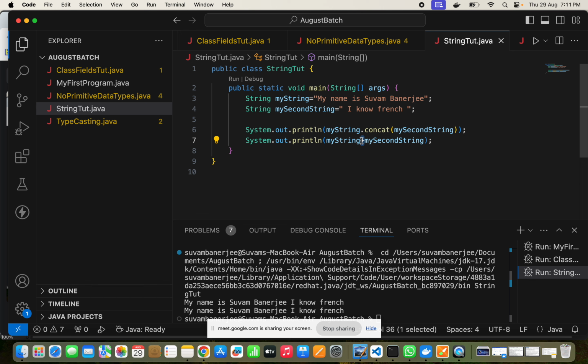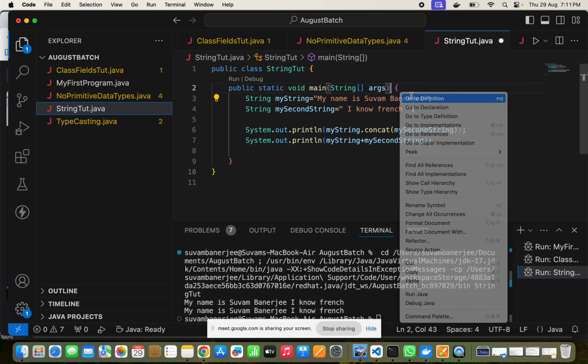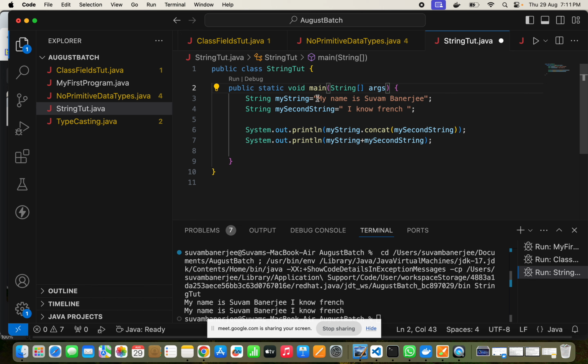Now next, suppose I want to get the length of this particular string. I want to get what is the length of this particular string. So 1 2 3 4 5 6 7 8 9 10 11 12 13 14 15 16 17 18 19 20 21 22 23 24 25, around 25 it should come.